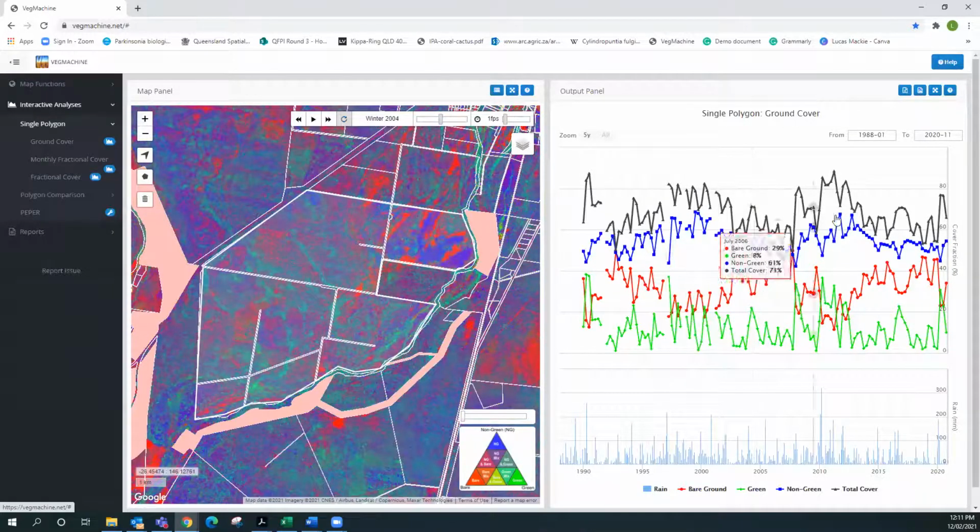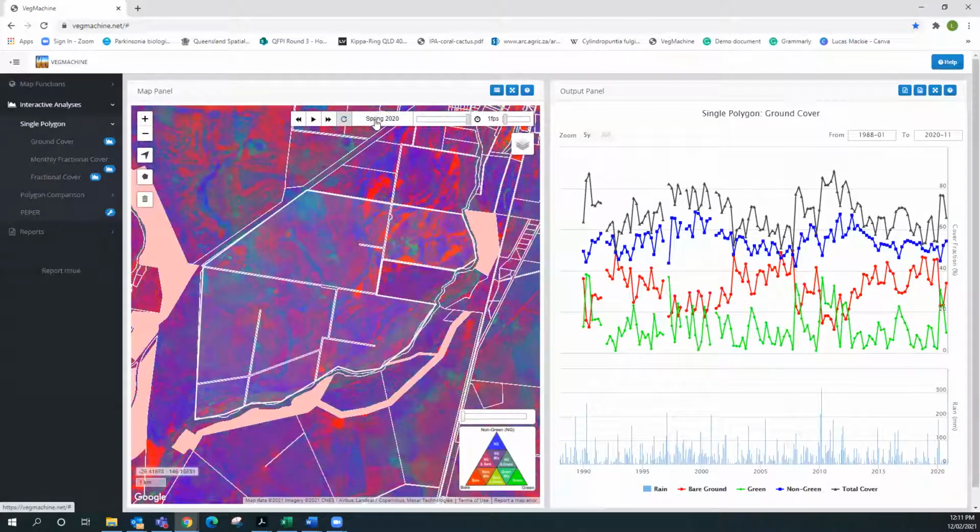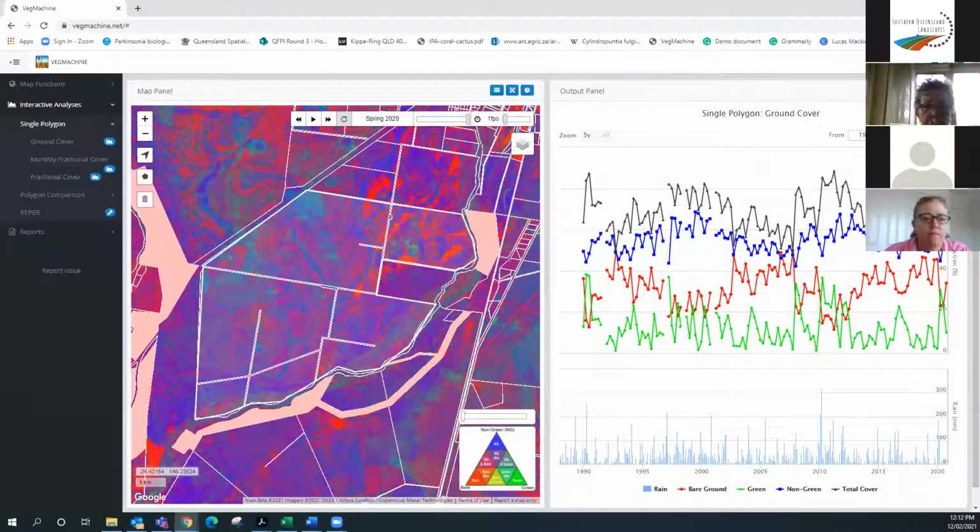Oh, sorry, I just saw someone's asking, is the mapping live from a satellite? It is not live. So if I put it all the way forward, the most recent time it's taken an image and processed it is spring 2020. So whatever is the furthest right on that slider is its most recent image. And on this graph here, it'll give you the month that it took the image for, but not the date. So this graph here is from January 1988 to October 2020.